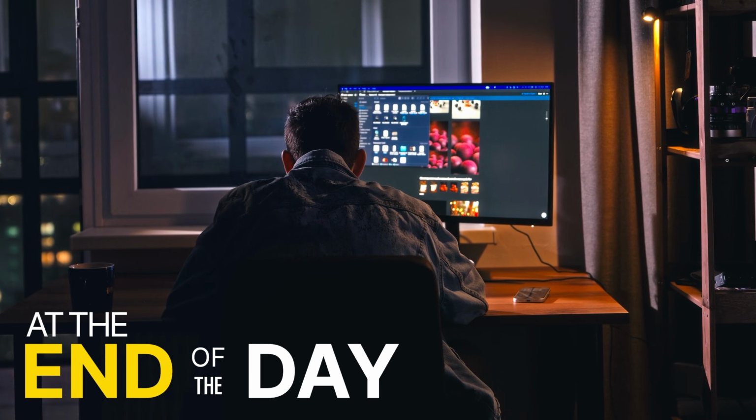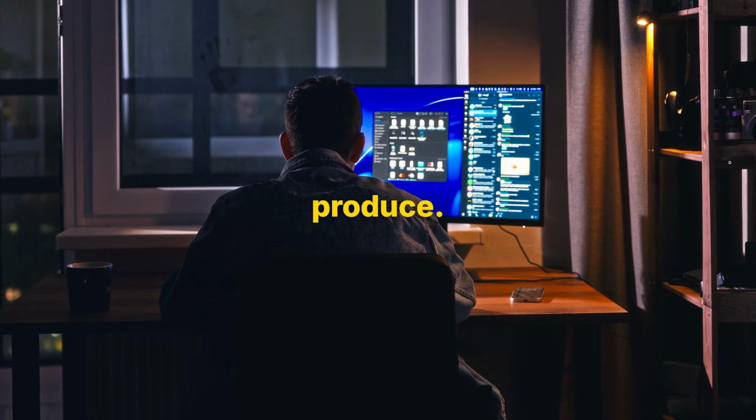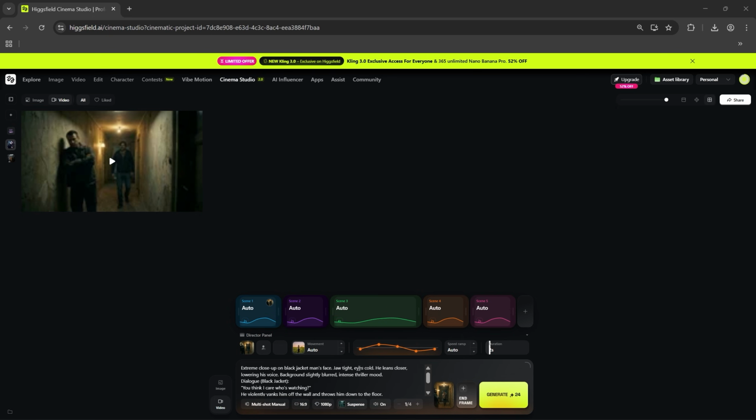At the end of the day, it completely depends on you, how you want to use it, and what type of creative work you want to produce. You now have full control over your scenes. You can adjust speed ramping, fine-tune every detail, and customize each shot exactly the way you envision it.